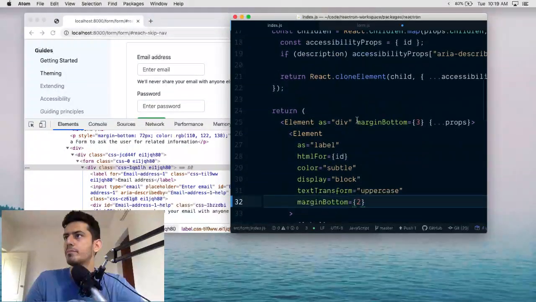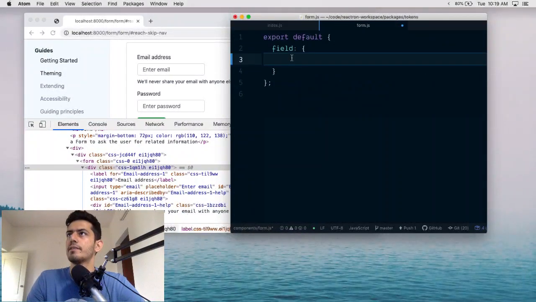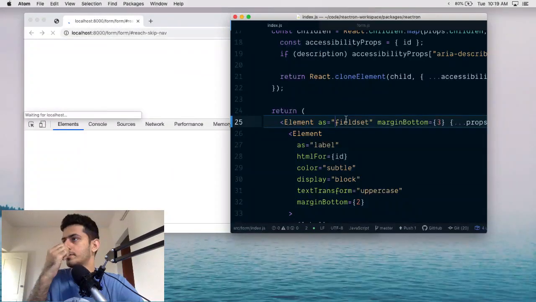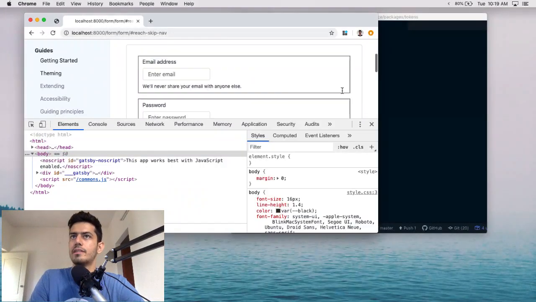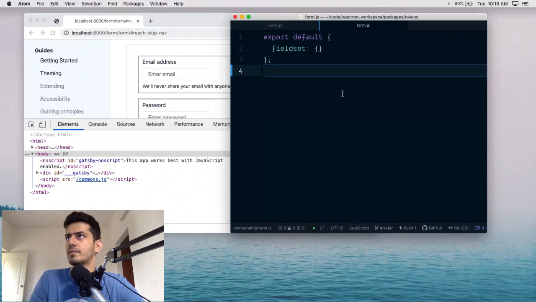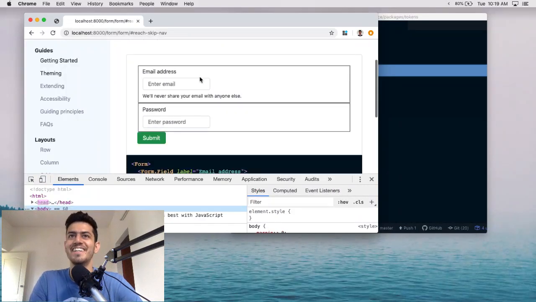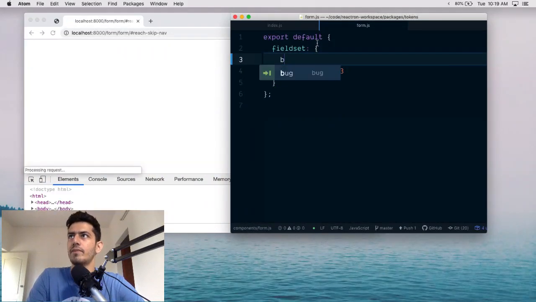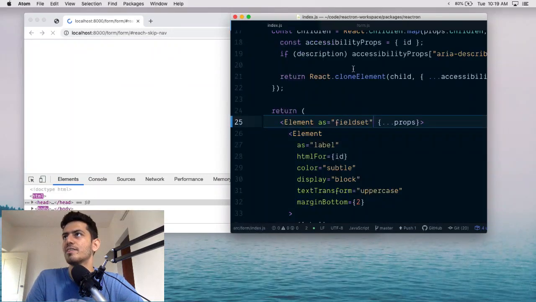So instead of making the field a div, we're going to make it a field set, and then we can say field set. The HTML prop, HTML something. And then we can move this. Let's see if any of this works. Cool, thank you HTML for letting us know. It has nice borders here. We're going to do a margin bottom as 3 and hope it works. And we're going to do border none. Cool.